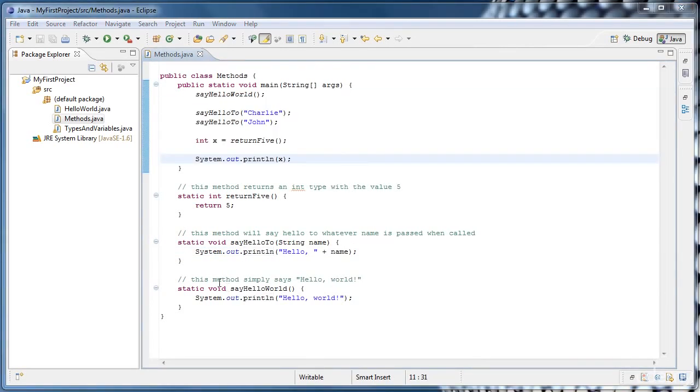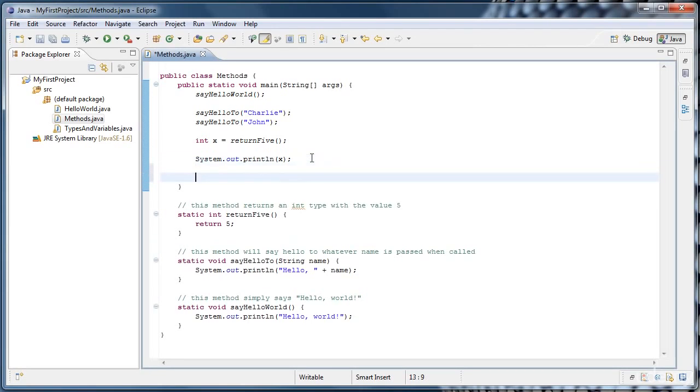Now for one final example, let's create a method that both returns a value and takes in data. A good example of this sort of method might be similar to a function from mathematics, where you would say f of x equals, let's say, x times x. So this function is going to square the number. So how would we write that in Java?